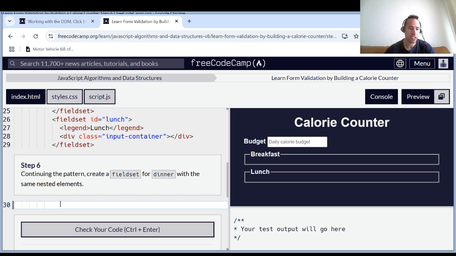Continuing the pattern, create a fieldset. Yeah, fieldset with the ID dinner. You always have to have your dinner.